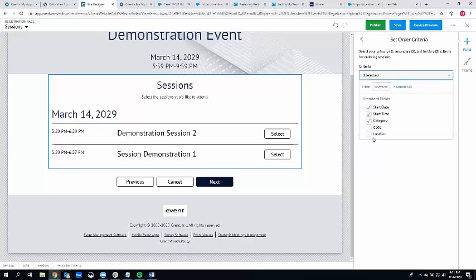And based on that, it will order them by alphabetical order, or in the case of session categories, you can make it so that certain categories appear in certain orders. So you will be able to select multiple levels of how those sessions will be displayed.